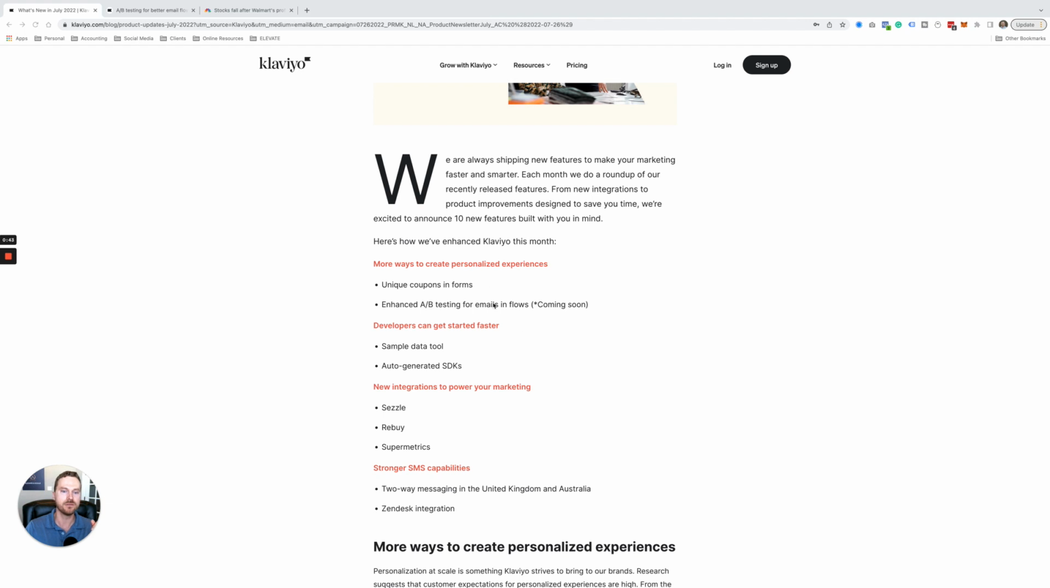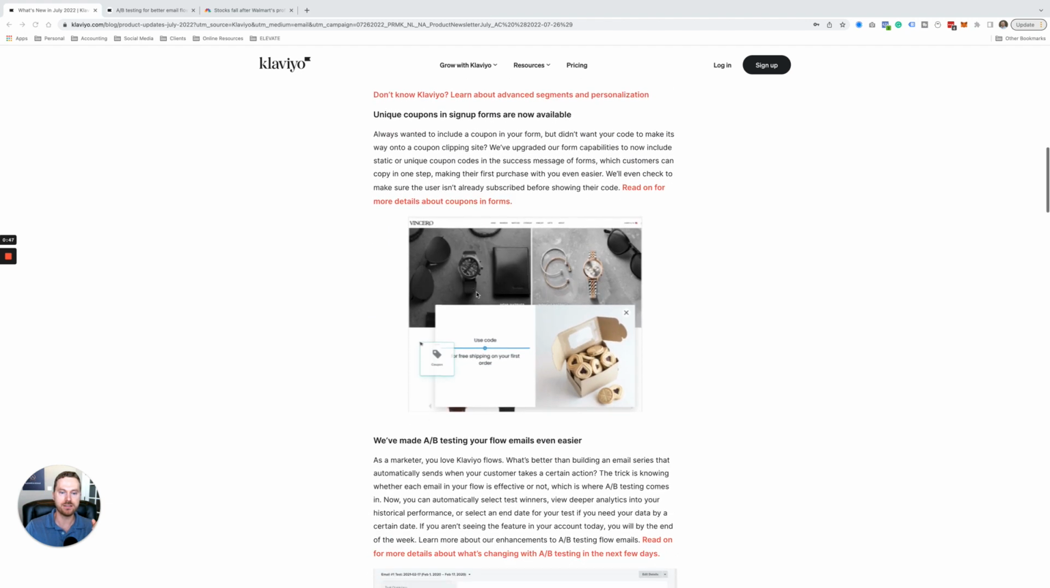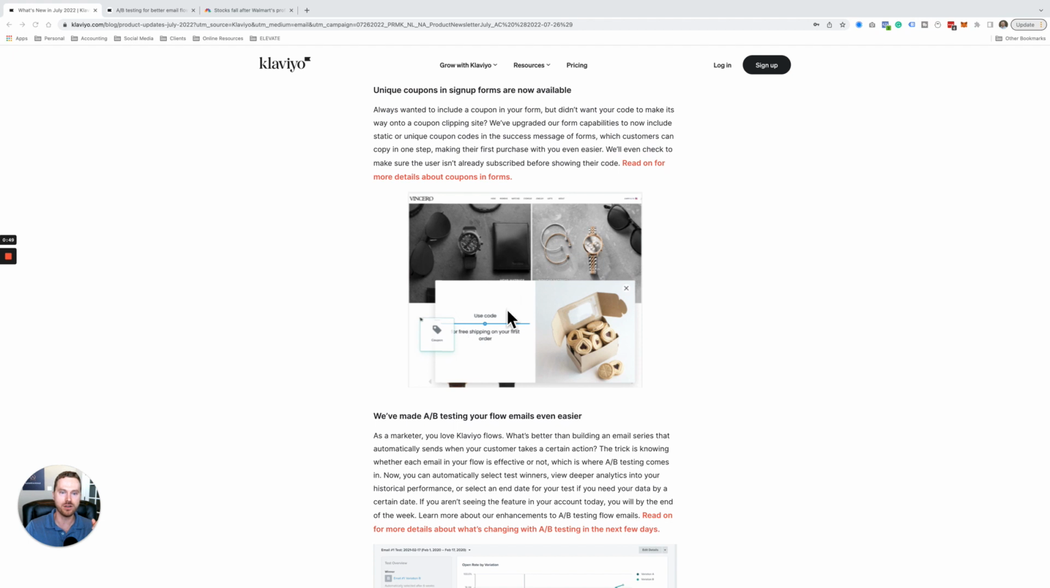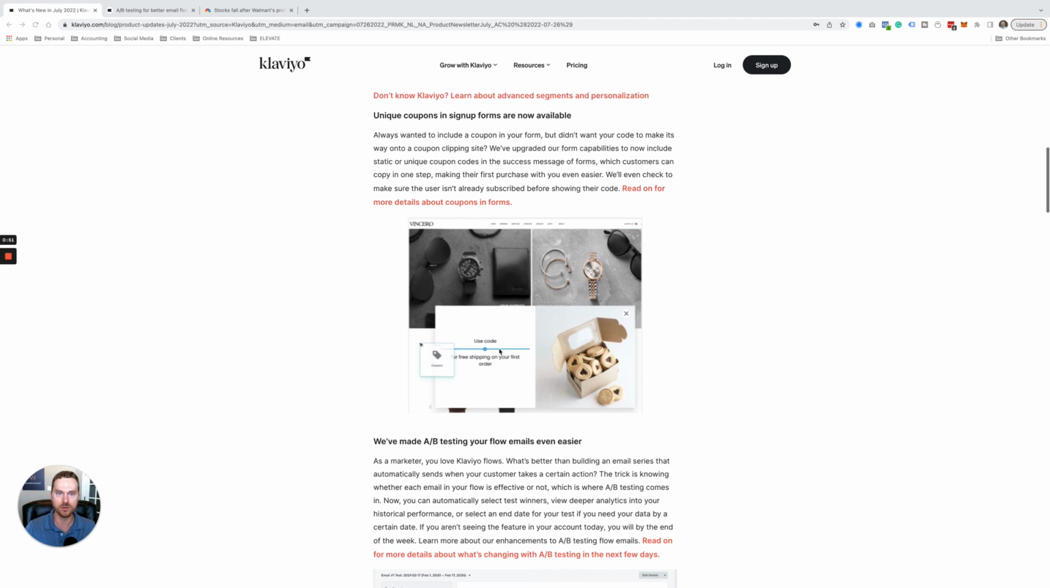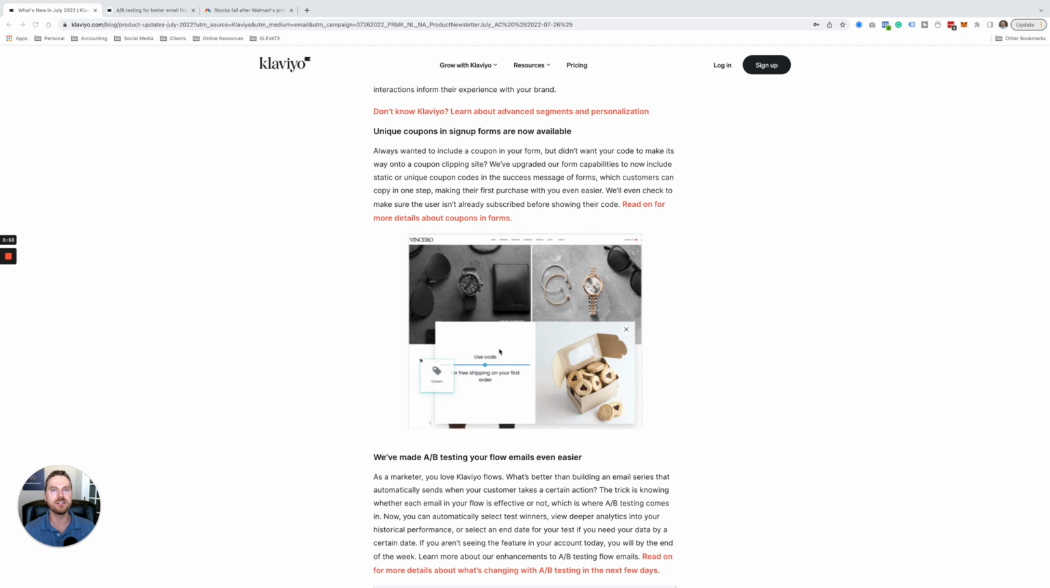So the first one is that they are allowing you to create unique coupon codes on pop-up forms. This is going to be really useful for people because in the marketing world, one of the tried and true rules is that every time you add an additional step into a sales process, so the more clicks that someone has to take to get to the sale, the more friction you've created and the lower your conversions are going to be.